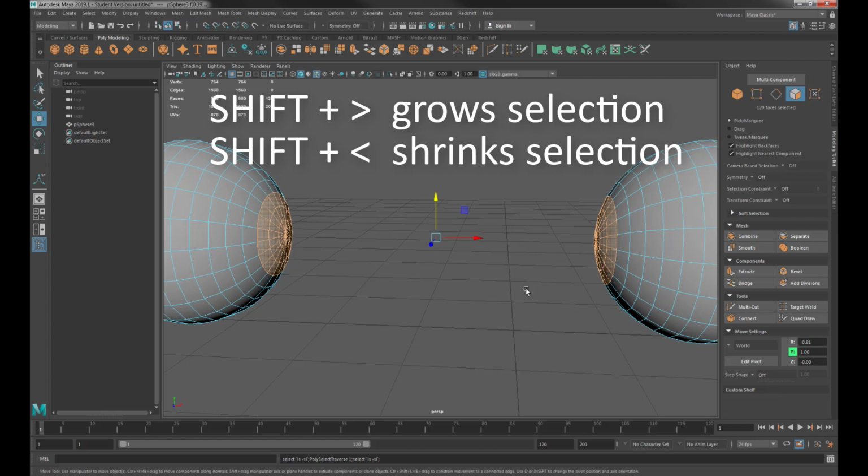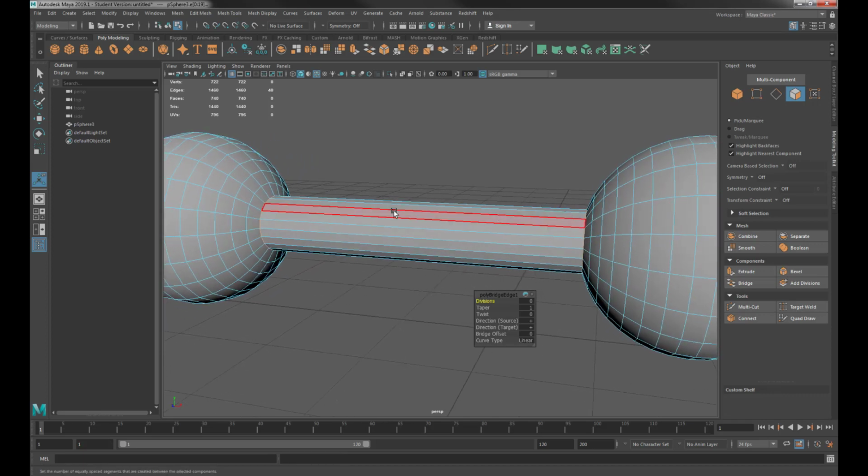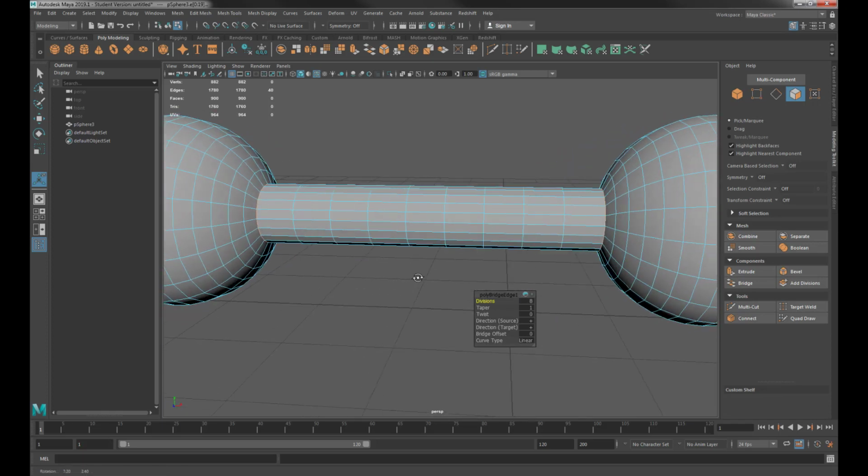And then to lessen that selection, we'll hold down Shift again and use the comma or the less than sign, and that shrinks that down. So let's click on Bridge, and it creates a bridge of faces and polygons all the way across there, right like that. We can add divisions, right like that. Let's keep it fairly low. We'll say 8. We don't want to make more than we need there.